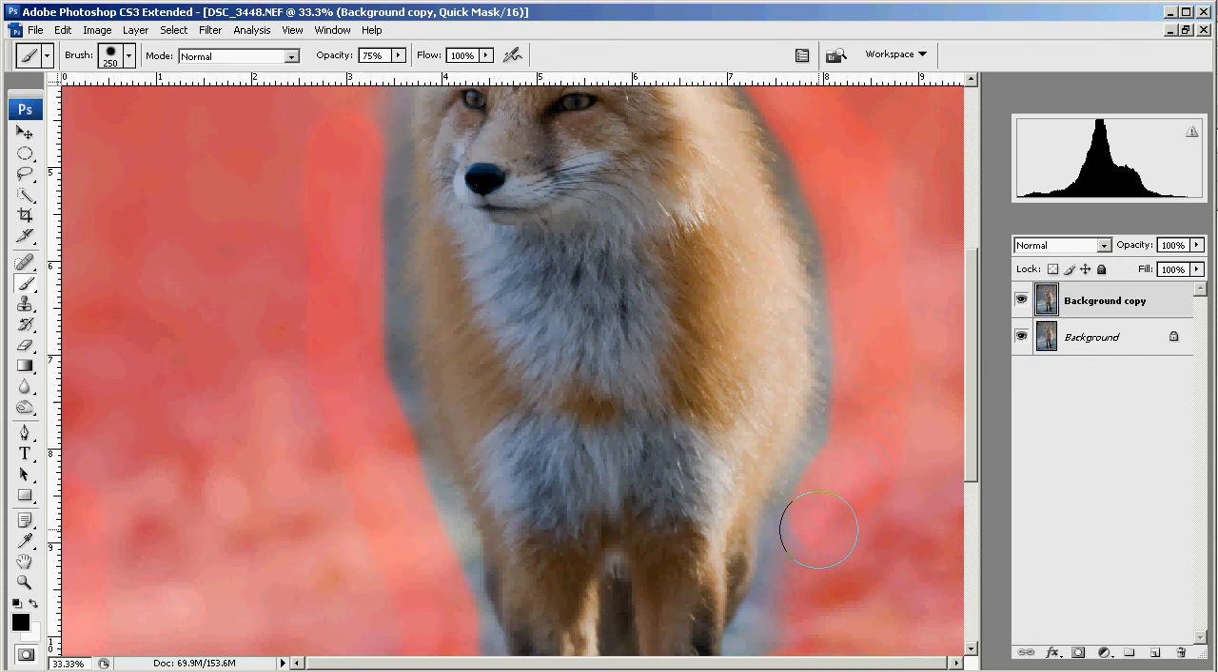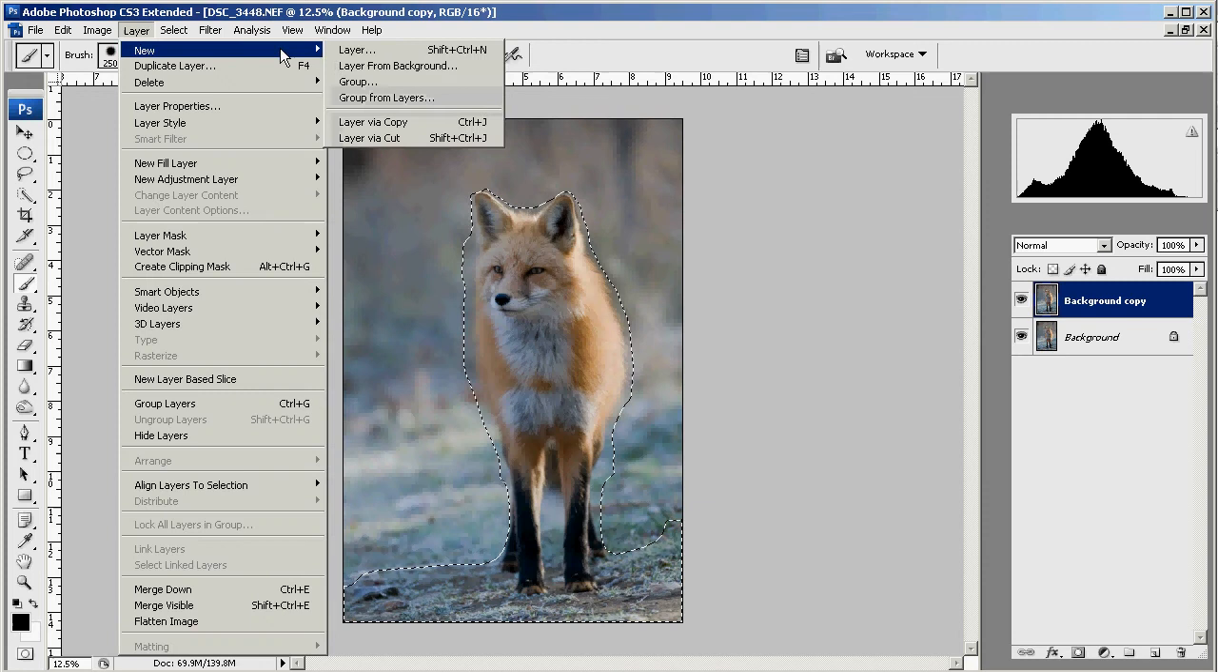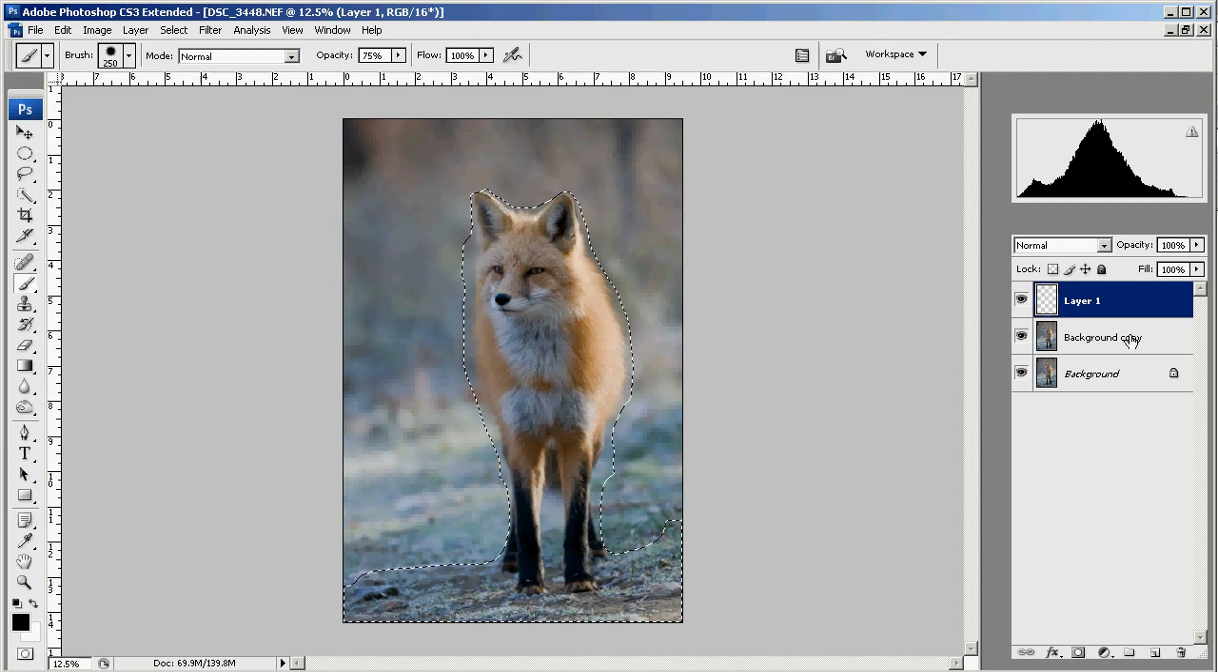Hit Q. There's our selection. So we actually want to select our foreground here with our fox. And if we create a new layer, you can create a new layer down with this little button for a new layer, or you can go up to Layer, New, and then Layer. That creates a new blank layer. So we have our selection down here on the background copy.